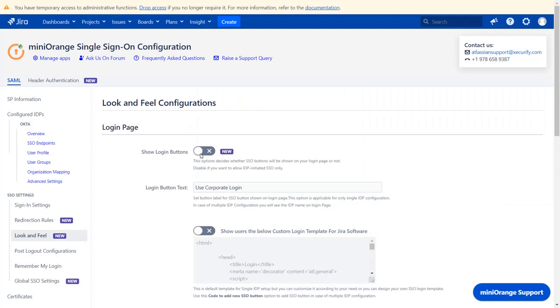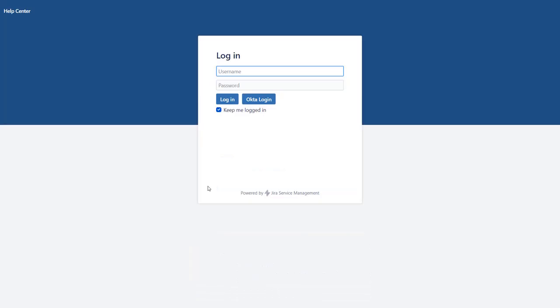You can also change the text of the SSO button. For that, enable Show Login buttons. The default SSO button text will be Use Corporate Login. Change the login button text as required. Go to the Jira Service Management login page, and the SSO button text has changed as required.